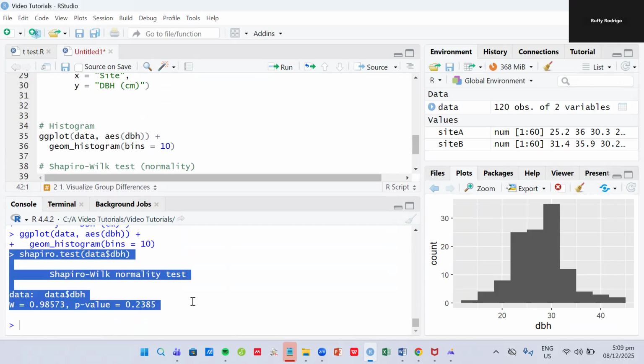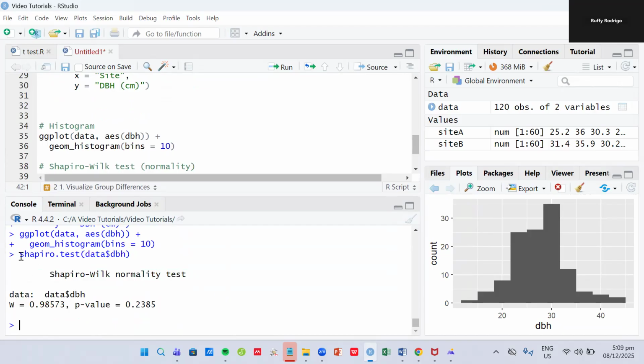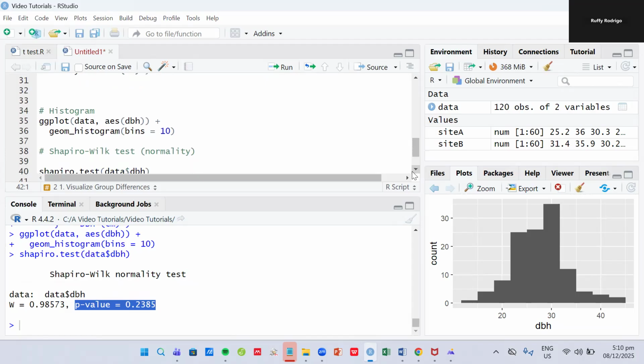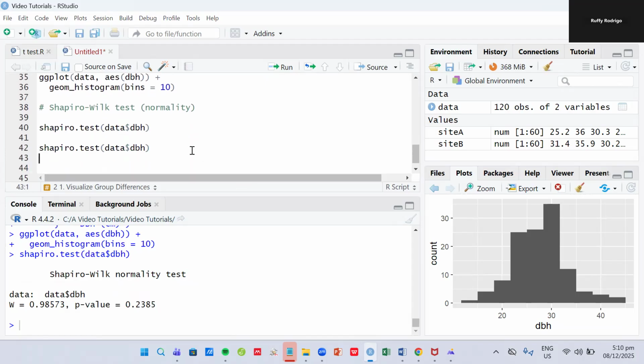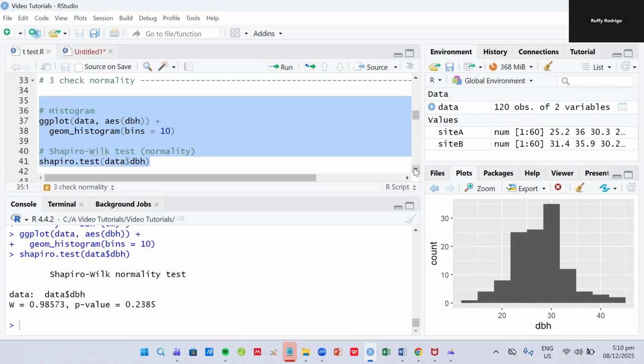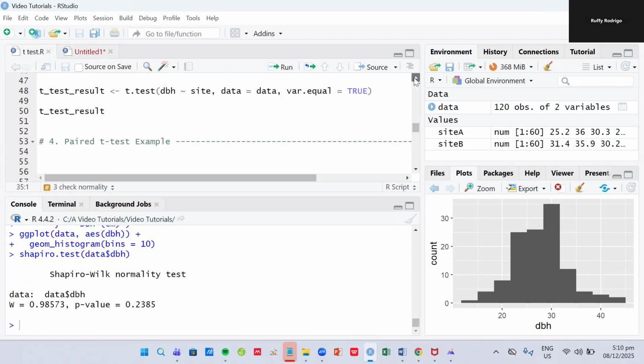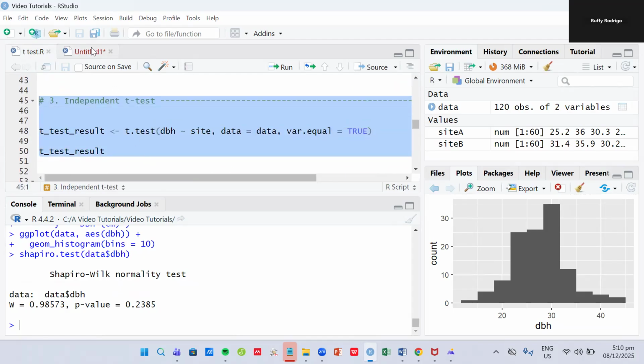So here are our results. Remember, what we are interested in here is just the p-value. That's all you wanted to see. Our p-value is greater than 0.05, which means it's not significant. So that means our dataset DBH is normally distributed. We can also already see that in our histogram. So with that, we can proceed to the so-called independent t-test.